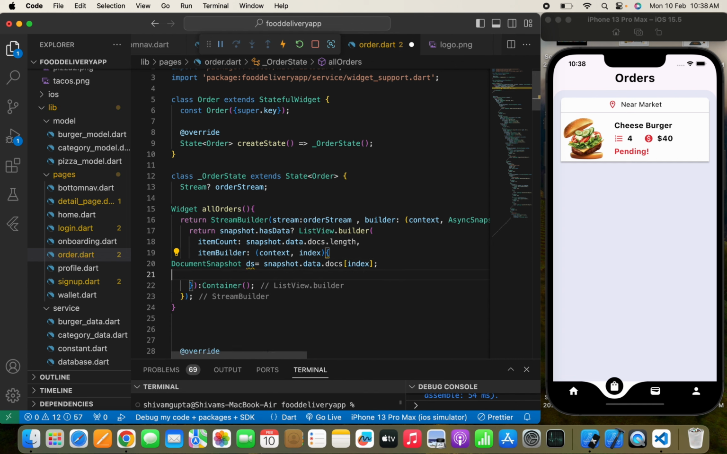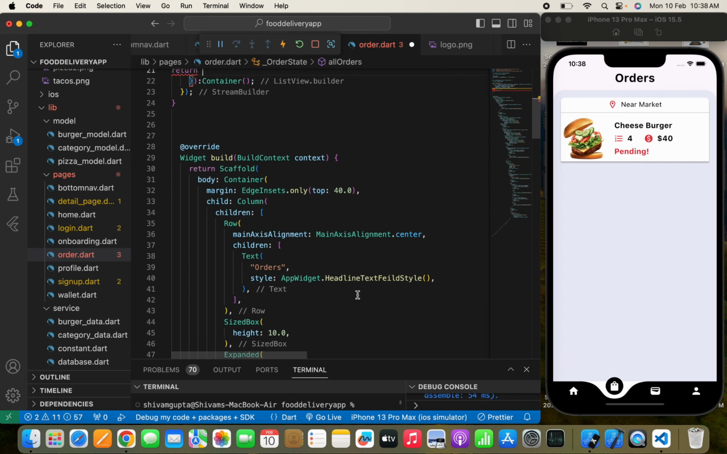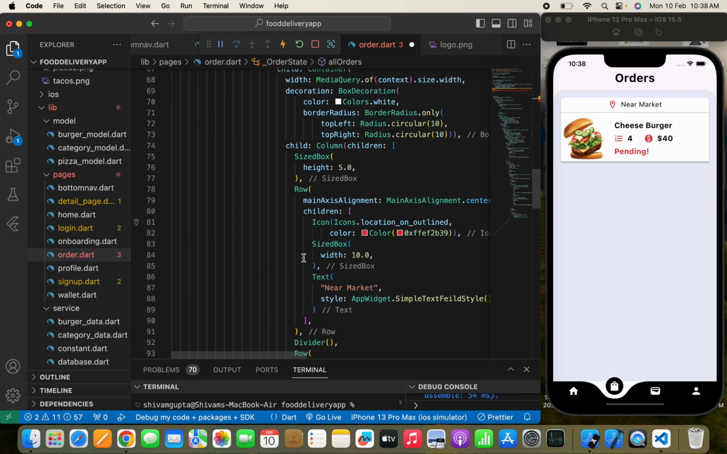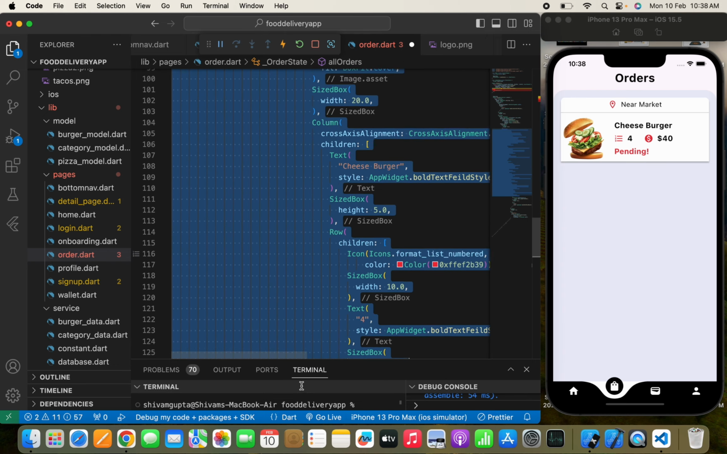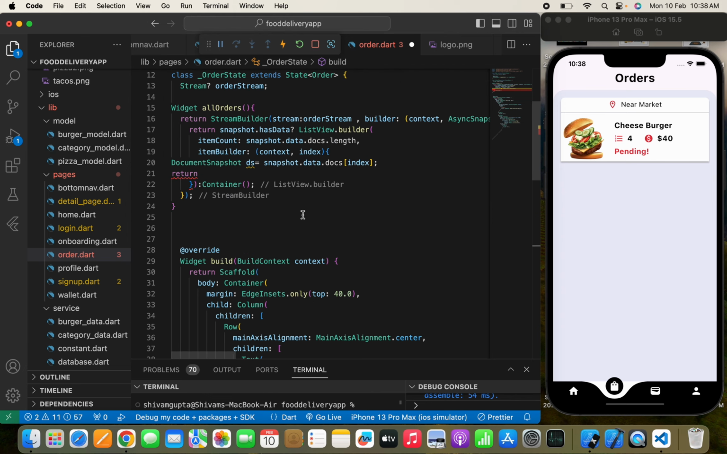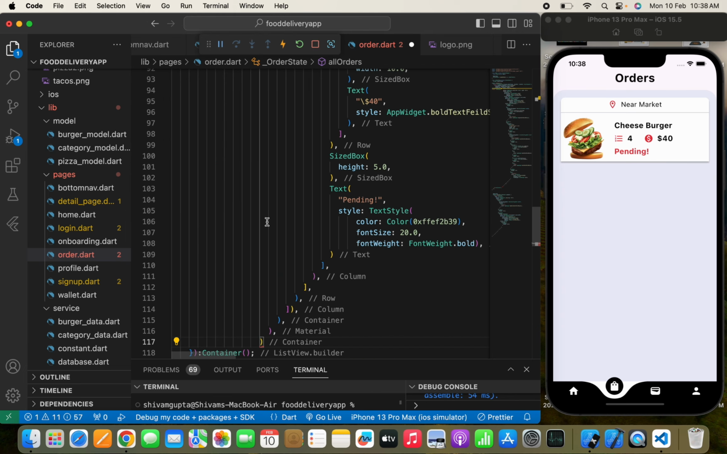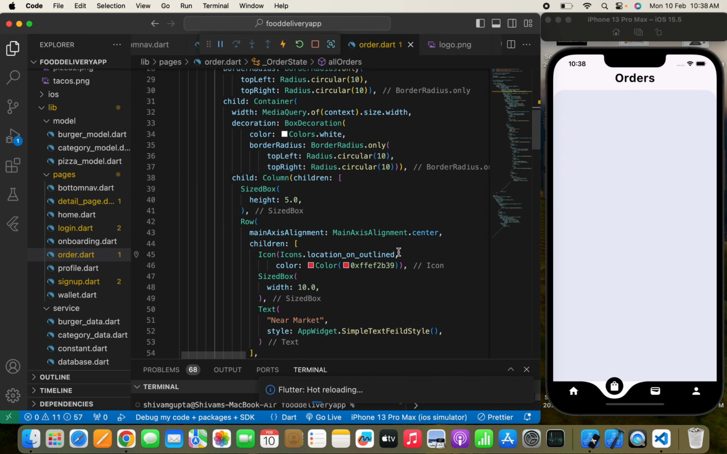Now here I'm going to return, and here I'm going to pass the UI that we have made to show the orders. So I'll copy this. I need to copy this complete container from here, and I'll simply cut it from here, and paste it over here. So this is the thing that we need to do. And here I'm going to pass the data.